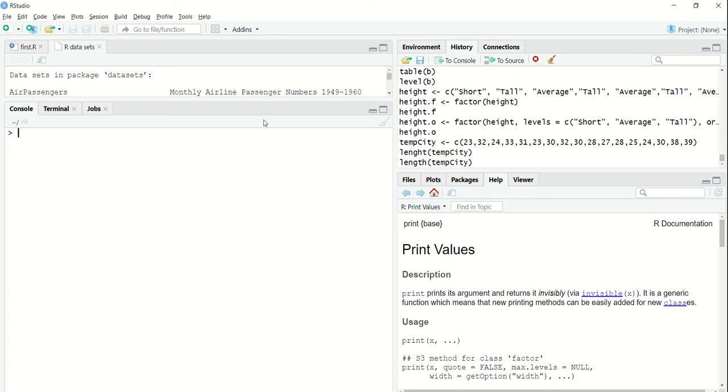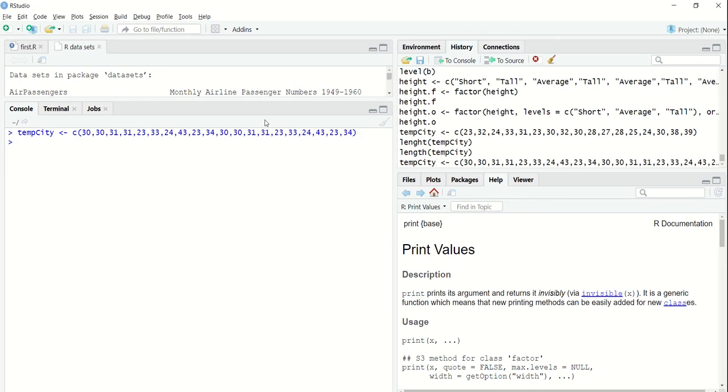So let's create a variable temp city, which will have the temperatures of any given city or place for a period of, say, 20 days. So these are 10 temperatures. Let's copy them. Let's paste them. So now I've got a list whose length is 20.